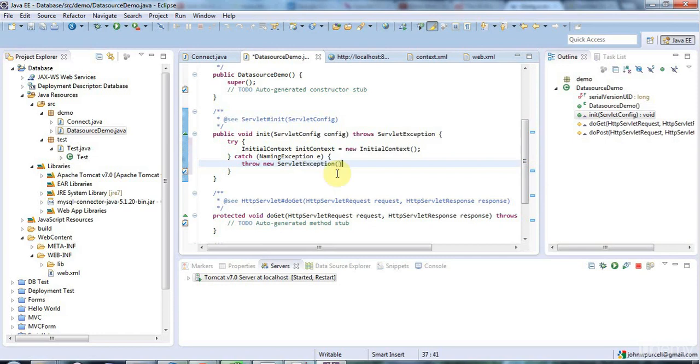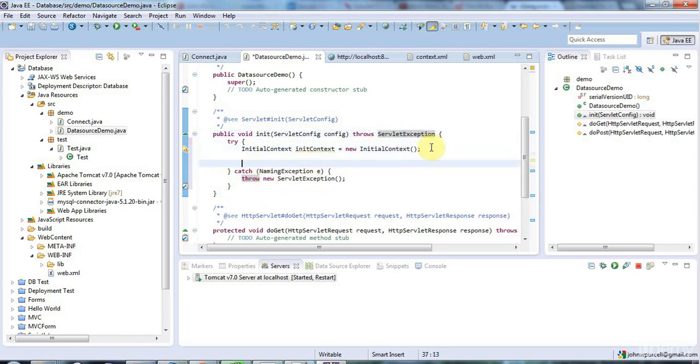And if I get an exception here, I'm just going to say throw new ServletException, because you'll see that this init method throws a ServletException. So let's just throw that out and not worry about it too much.